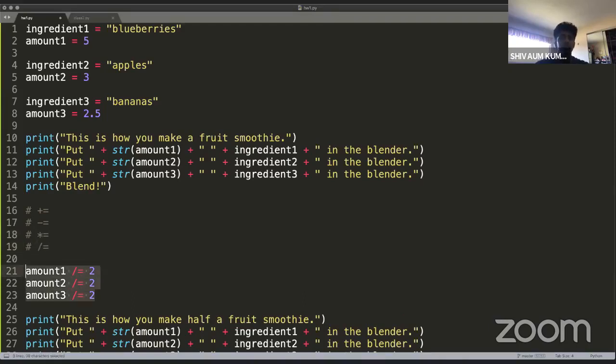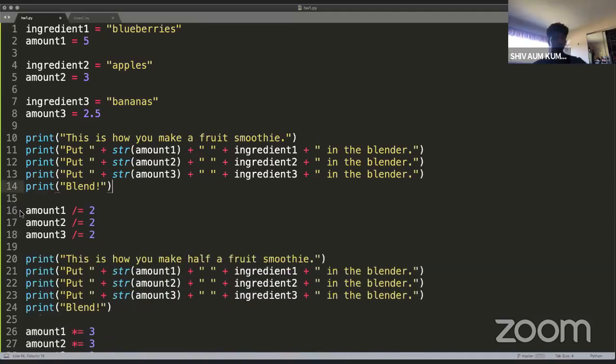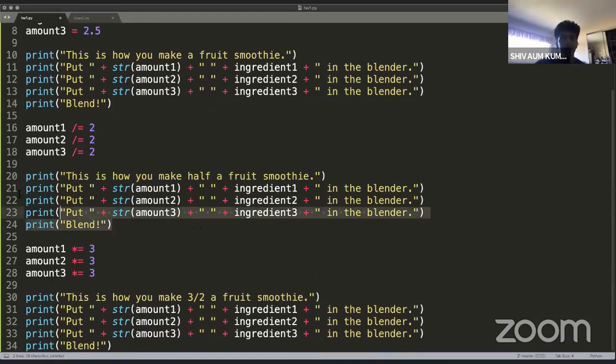So what we did here was we divided each amount by 2, and then printed that out again, and then multiplied it by 3 one more time, because in the instructions we said to triple the recipe, and then printed that out. So this is 3 halves technically, and then this would be half. Now I can show you guys what would happen if I were to run this program. And you see all my print statements come out here. I'll make this a little bit bigger so you guys can see.